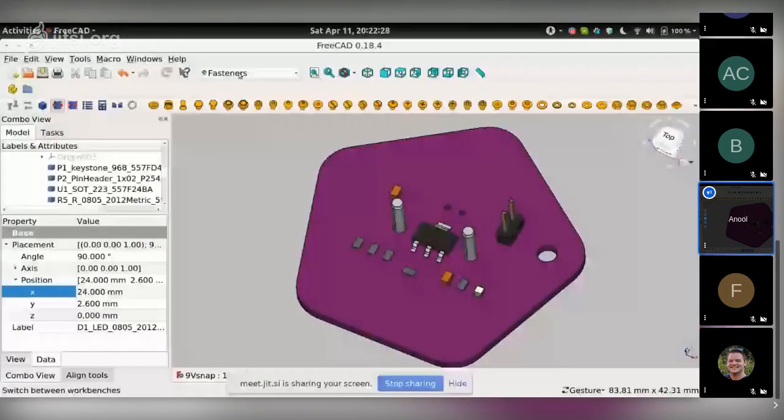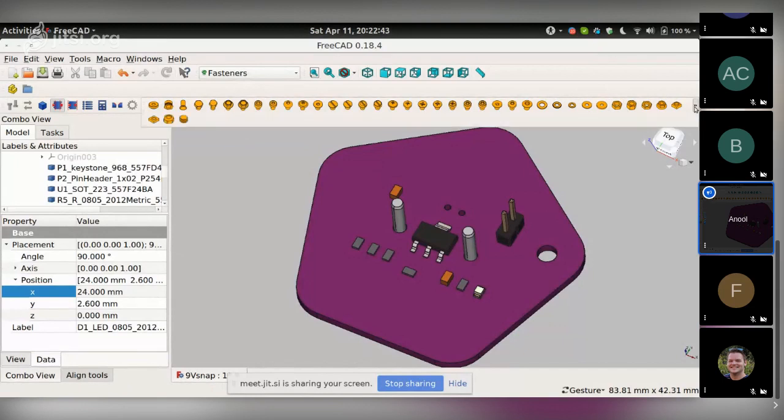Here it goes. So here's the Fasteners workbench, and it gives you a whole range or array of fasteners that you can use with different kinds of screw threads, and you can also have nuts, washers. So that's one thing you can use for.